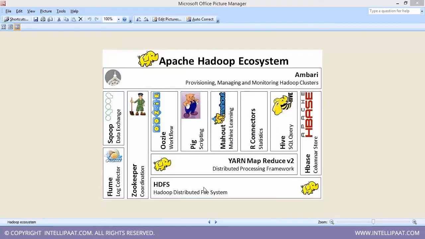As simple as that. And another tool is called Zookeeper, which allows you to coordinate across all the nodes. So we are using a multi-node environment. All these nodes have to coordinate with each other in order to make your system work smoothly. So that is being handled by Zookeeper for coordination services.